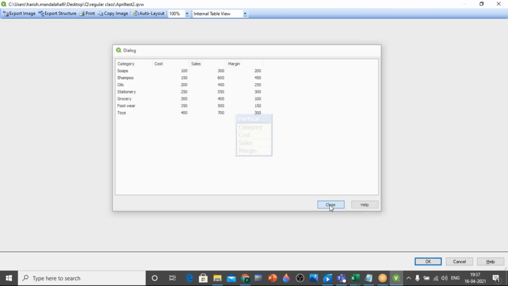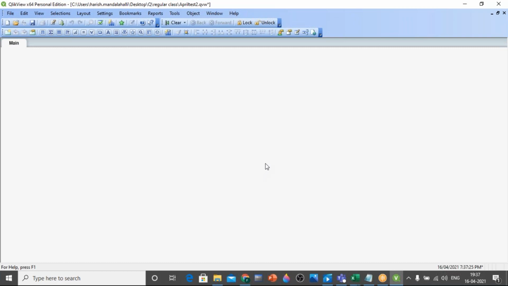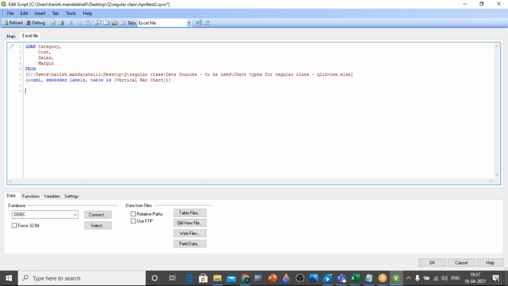Okay, the same process, because Excel is a flat file, Notepad is a flat file. These are all flat files you are working with. So all flat files are loaded in a similar way only. So again, to go back to the script where you have loaded data, click this icon, the edit script window. So again you will come here.